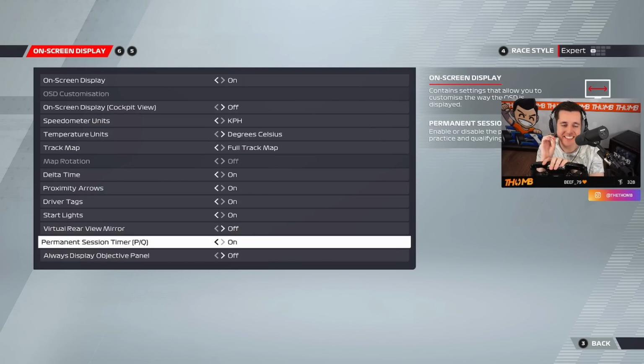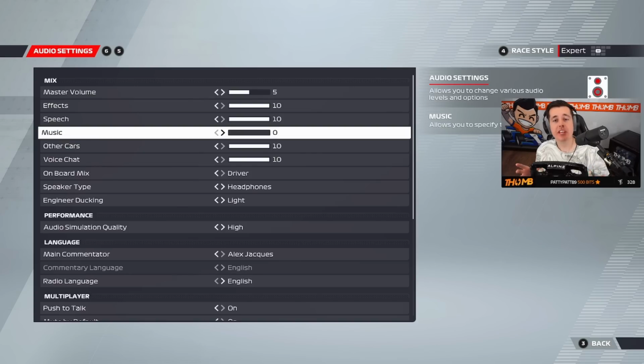Then this one is a necessity. You have to turn on the permanent session timer in practice and quali, because then at all times you will be able to see the timer on the top right showing how long there's left in a session in practice and qualifying. Normally that would only show up, I think, in the last 5 minutes or so. This time around, if you have this enabled, you'll be able to see the timer at all times. Next up, we have the audio settings.